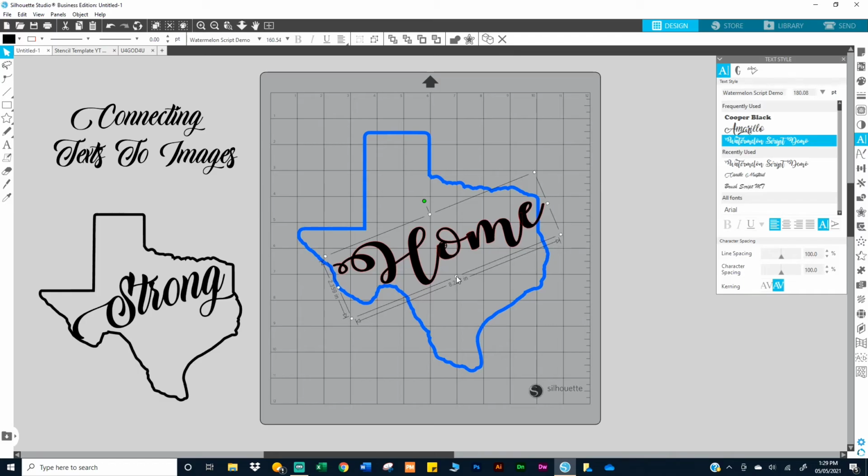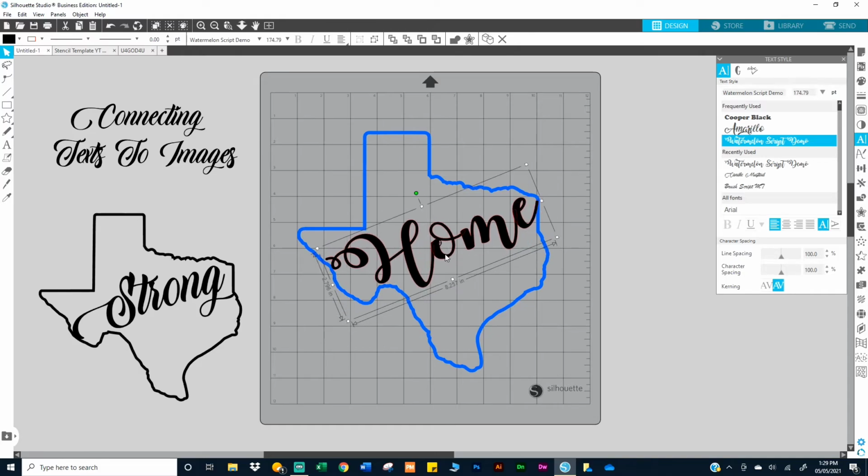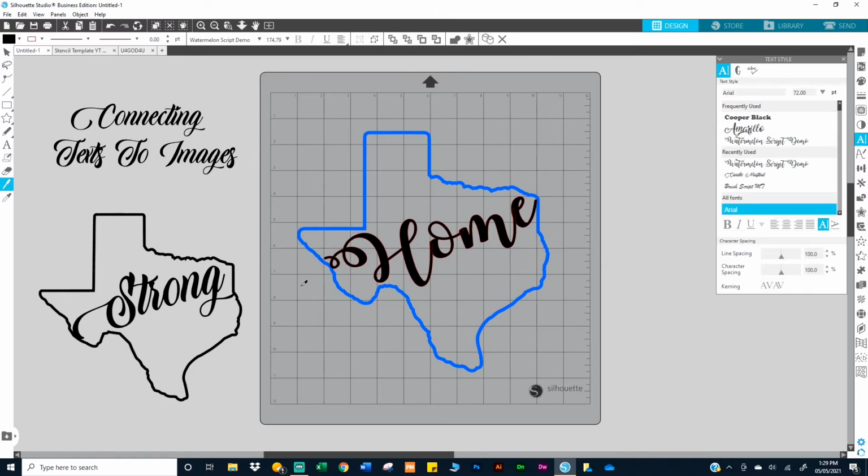Just play with it however you want it. This doesn't even look right. I was worried about this. Another thing you can do, if you double click, hold on, let me bring this down. Let me show you something real quick. Another thing I can do is I'm going to slice this, I'm going to cut this little tail off.